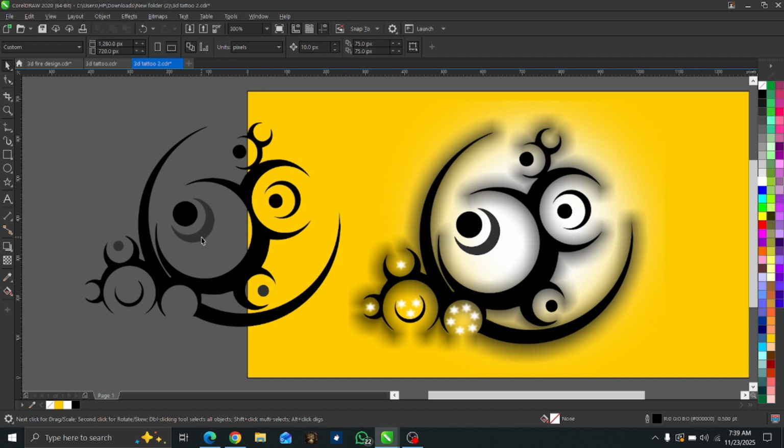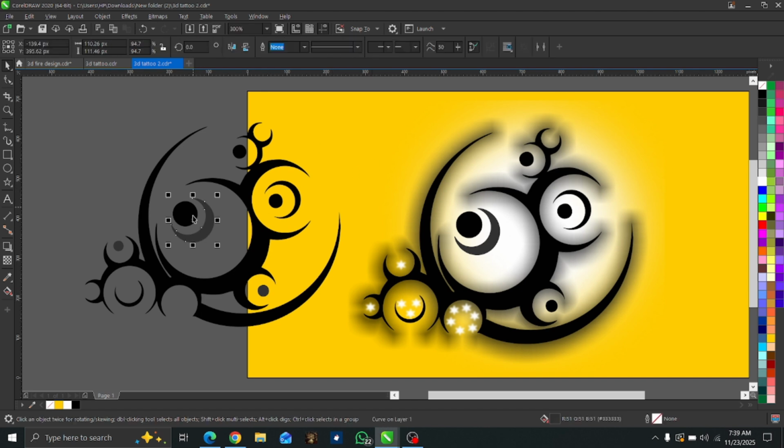So first of all, I'm going to give this semicircle a black color. I'm going to give this small circle a black color too. I'm going to go to my common shapes right here. I'm going to go to my star tool. I'm going to draw a star. I'm going to give it a white color. Give it a white outline.